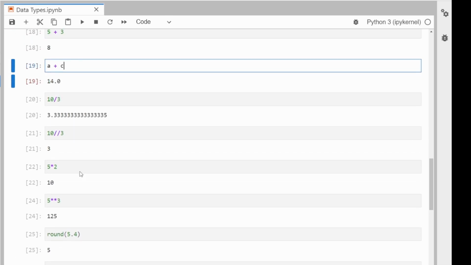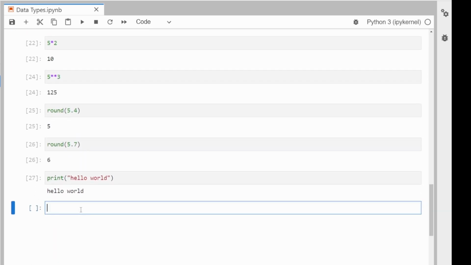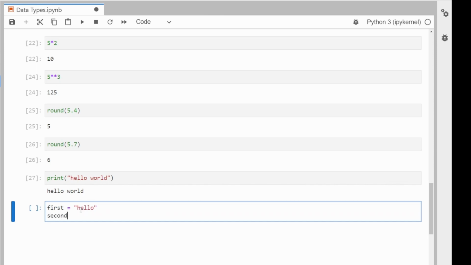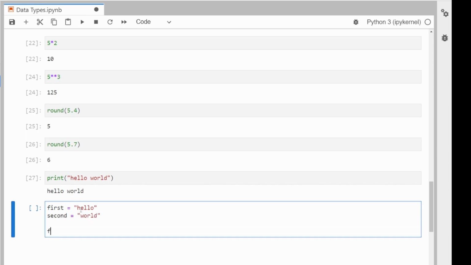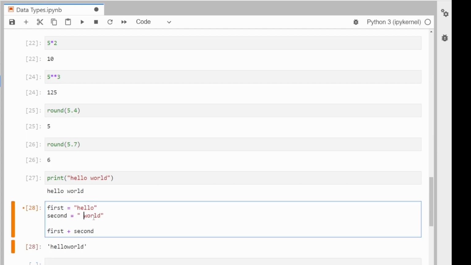So there are some operators like the plus symbol that also work with strings. So for example, first is going to be equal to hello, okay? And second is going to be equal to world. And if I just sum this together, first plus second, it's going to give me hello world. Of course, it's all together because I didn't leave a white space around here. But you can also use this symbol to concatenate several strings.